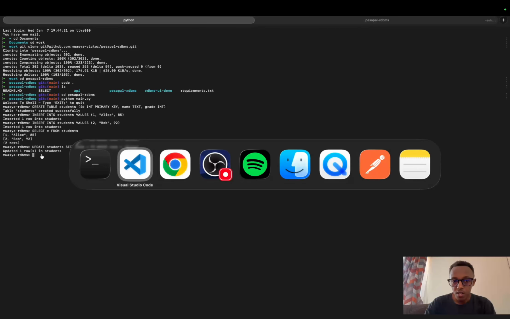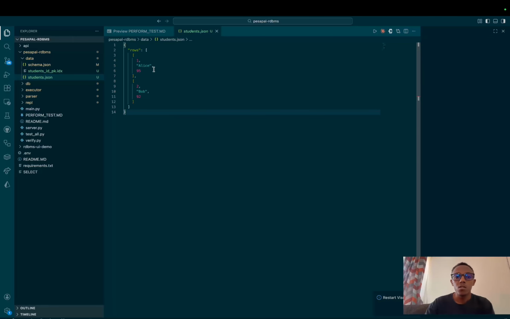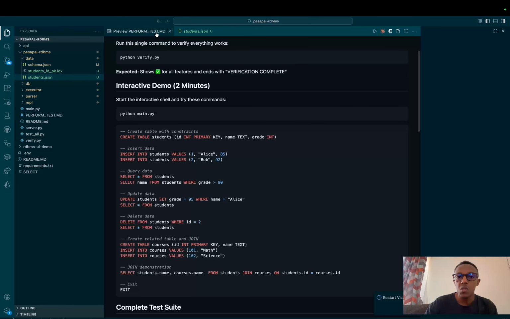When we go back, let us see what happens. You see that now Alice is 95 and no longer 85 as was before. Awesome. So that is update. So create, read, update. So the last thing is delete.